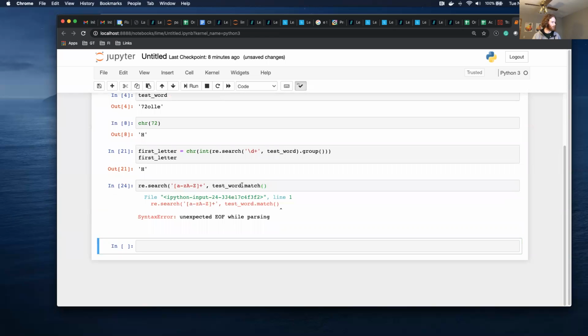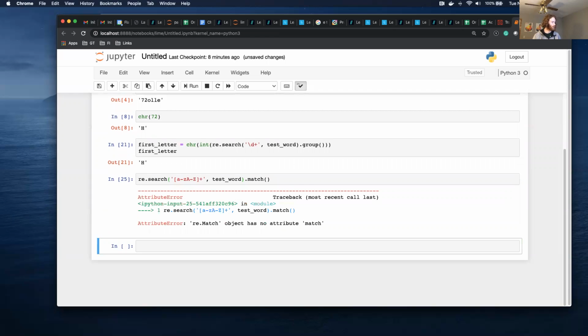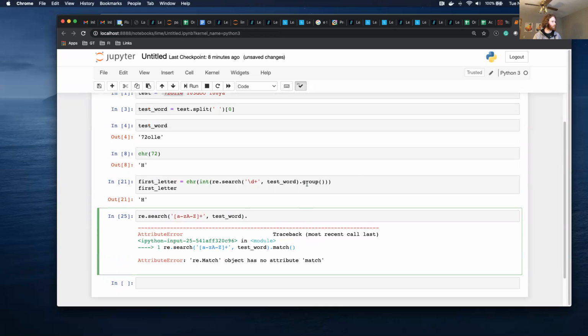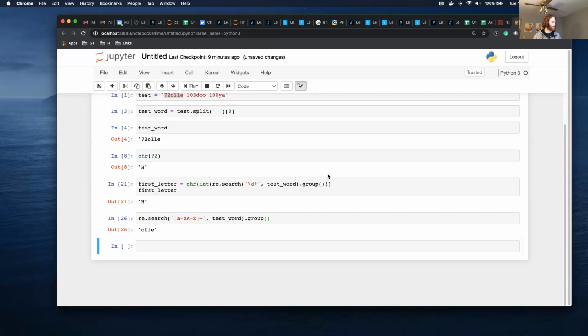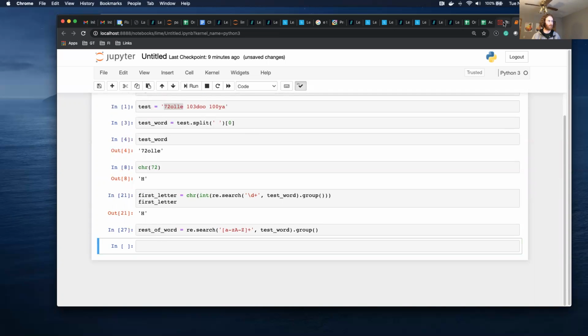Oh, I need a parenthesis, or dot group. So that grabs the OLLE. So I'm going to call this rest of word.